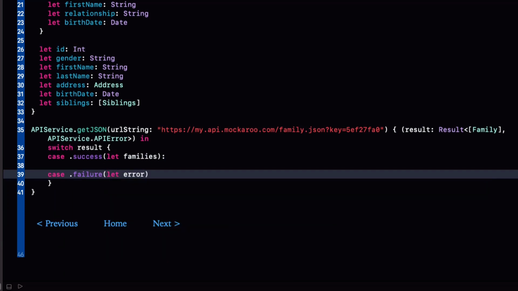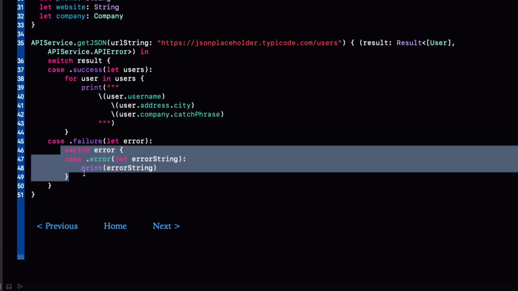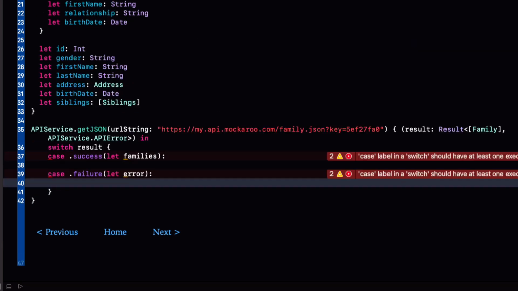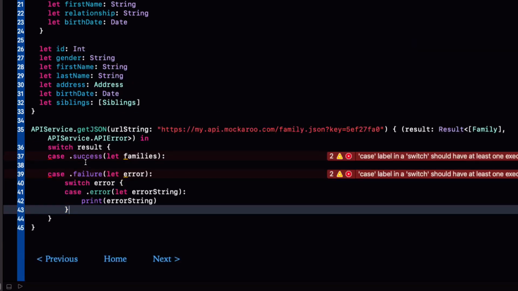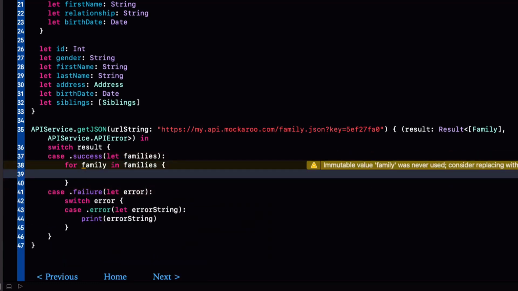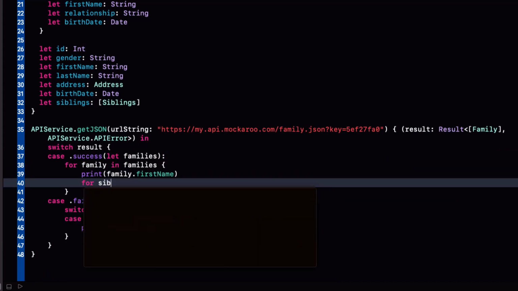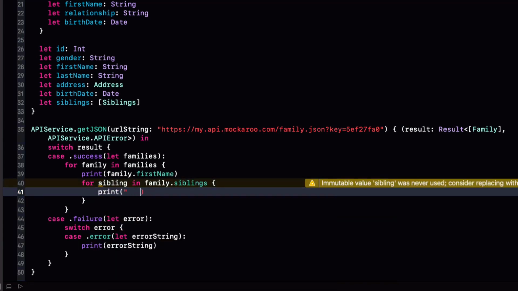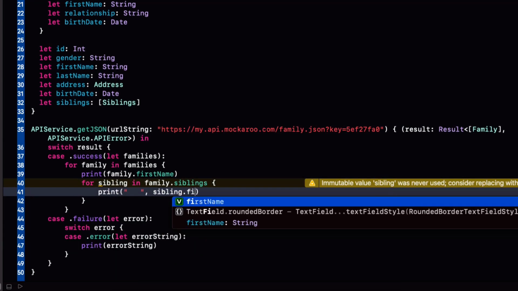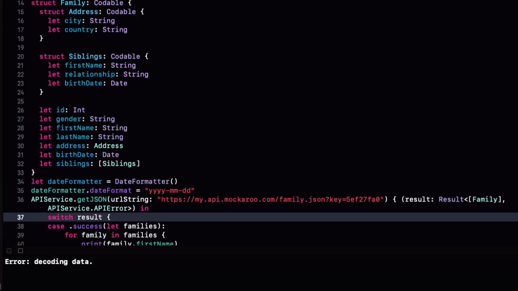For our failure case, we'll do the same thing and print out the error. So once again, I'll copy from the previous example and paste it in here. For the success case, let's print out the family last name and then loop through all siblings. And within the loop, we'll print out their first name followed by their birth date. Let's run this.